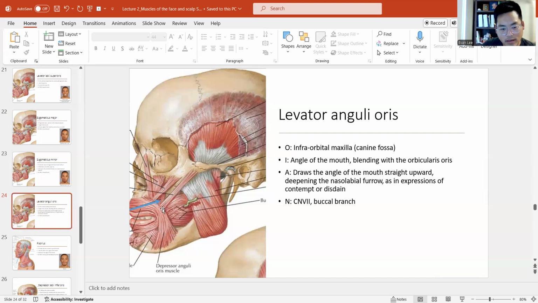It's connecting down here to the angle of the mouth rather than more medially just along the upper lip. So the main difference is that levator labii went to kind of the medial parts of the lip, while levator anguli goes to the lateral corners of the mouth instead.